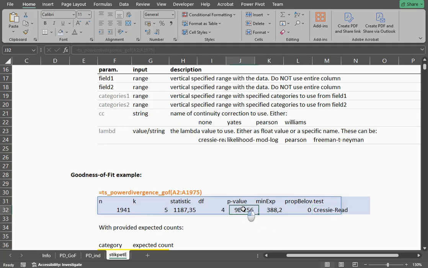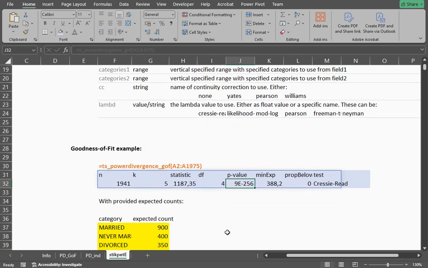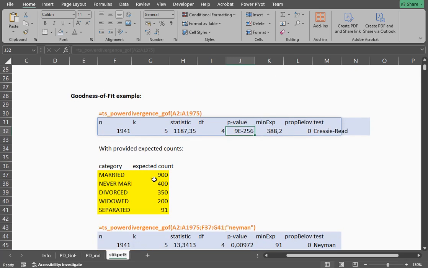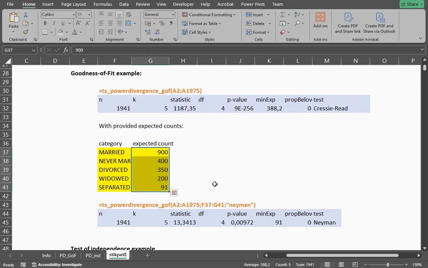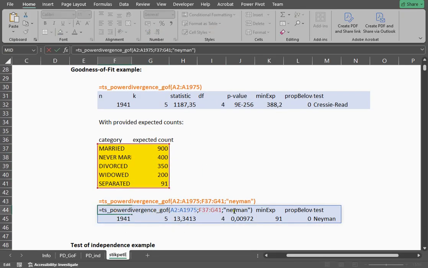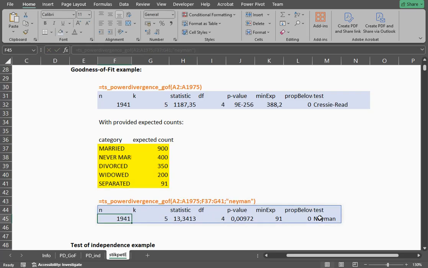Now in this case my p-value is below 0.05, which is the usual threshold, therefore we would say that it's significant, and therefore that in the population most likely the counts would not be equal for all categories. You can also specify those categories as mentioned earlier, and here I'm using for example Neyman, and then you get slightly different results, but the same conclusion, still below 0.05.